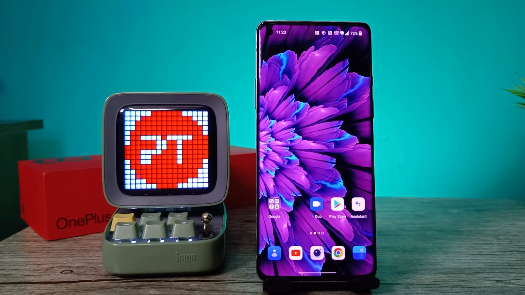In this video, we learn how to see deleted WhatsApp messages without installing a third-party application on the OnePlus 8 smartphone.